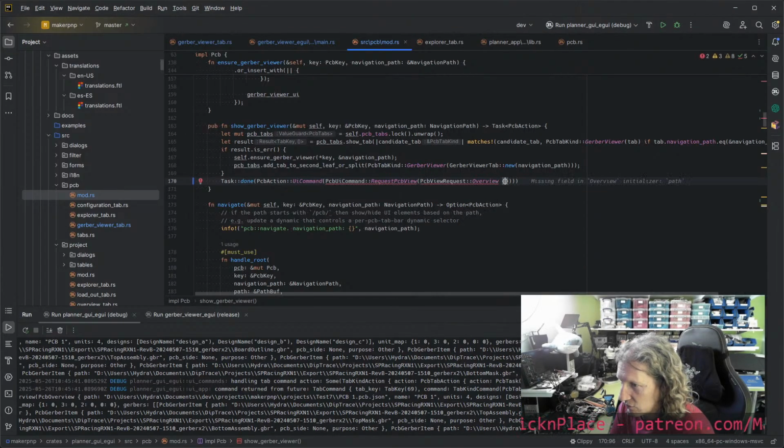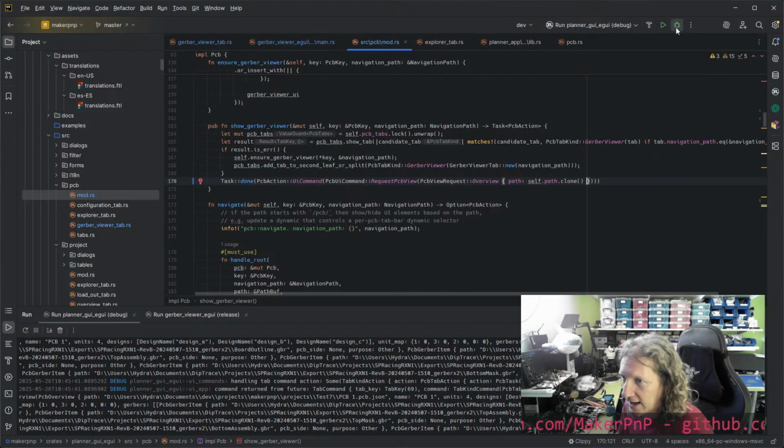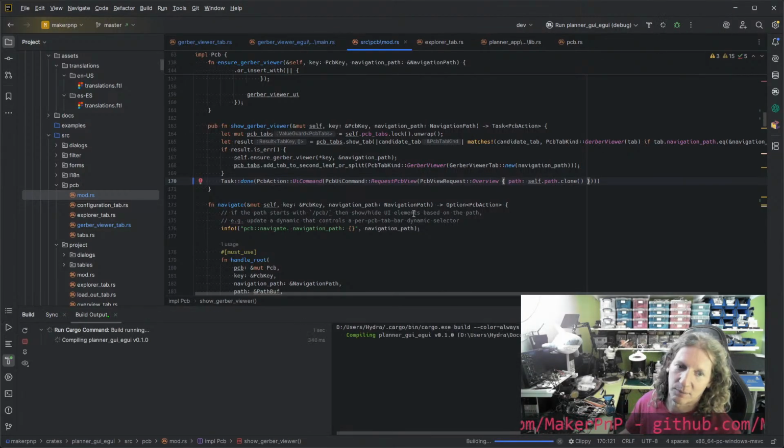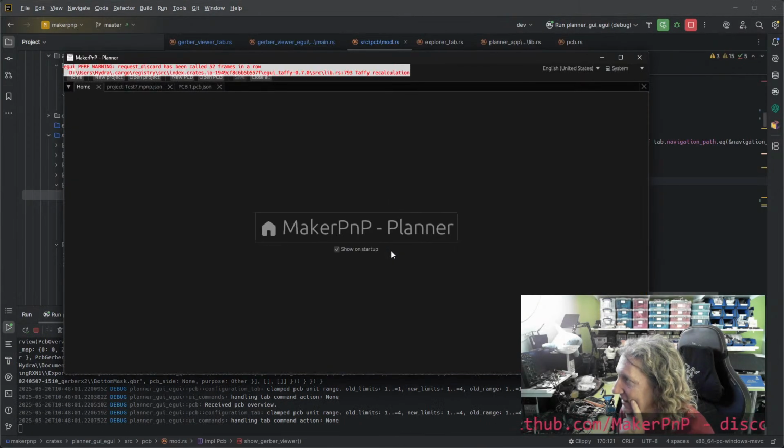request overview with self.path.clone, which is correct, Mr. AI. What's happening here? Yes, that's all good. Right, now it might get the list of paths. Let's see. Vamos a ver.